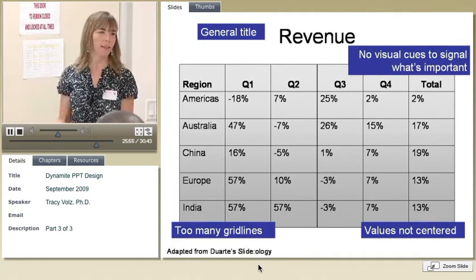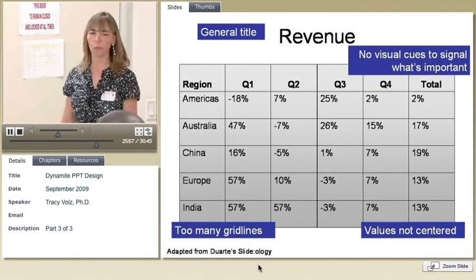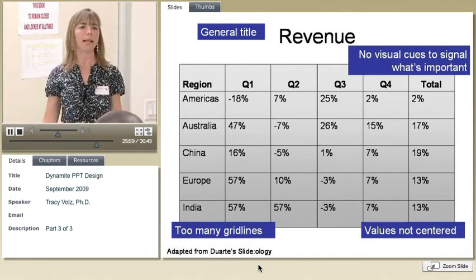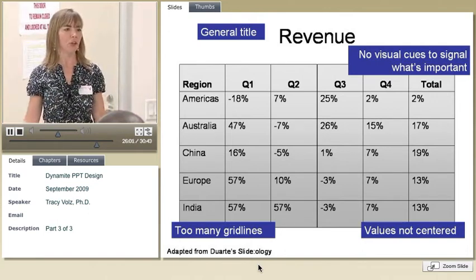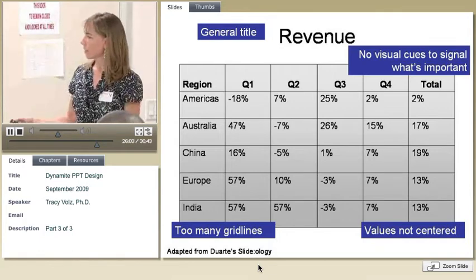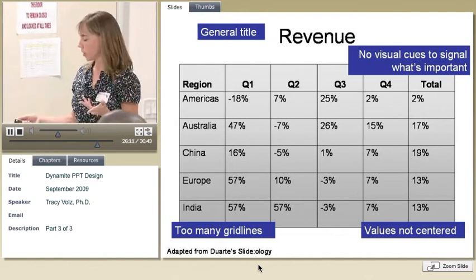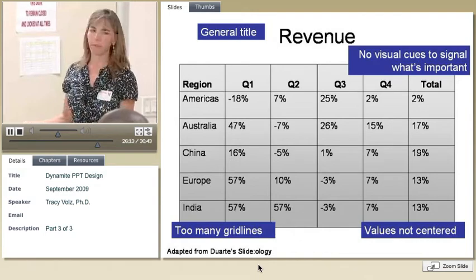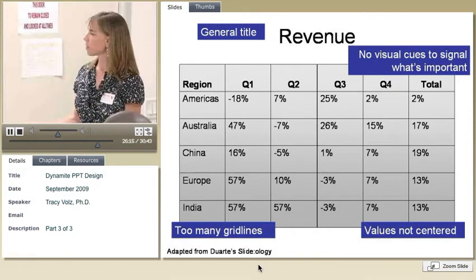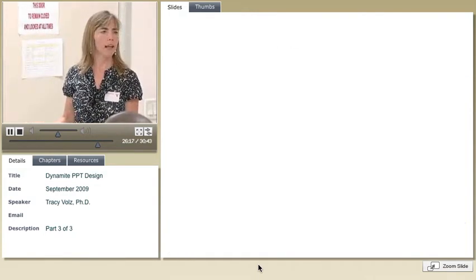Here's a table. This is not helpful. If you look at this, what is the key point of this table? It could be anything. Revenue, not helpful. It's got a general title. There are no visual cues, right? No highlighting, no nothing to tell me what to focus on. The values aren't centered in the cells. Too many grid lines.